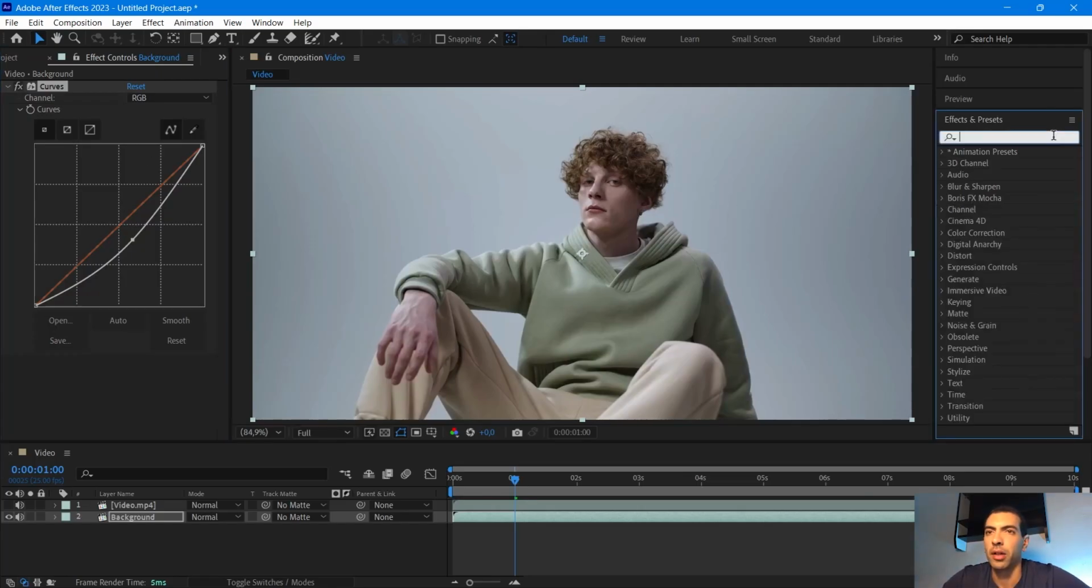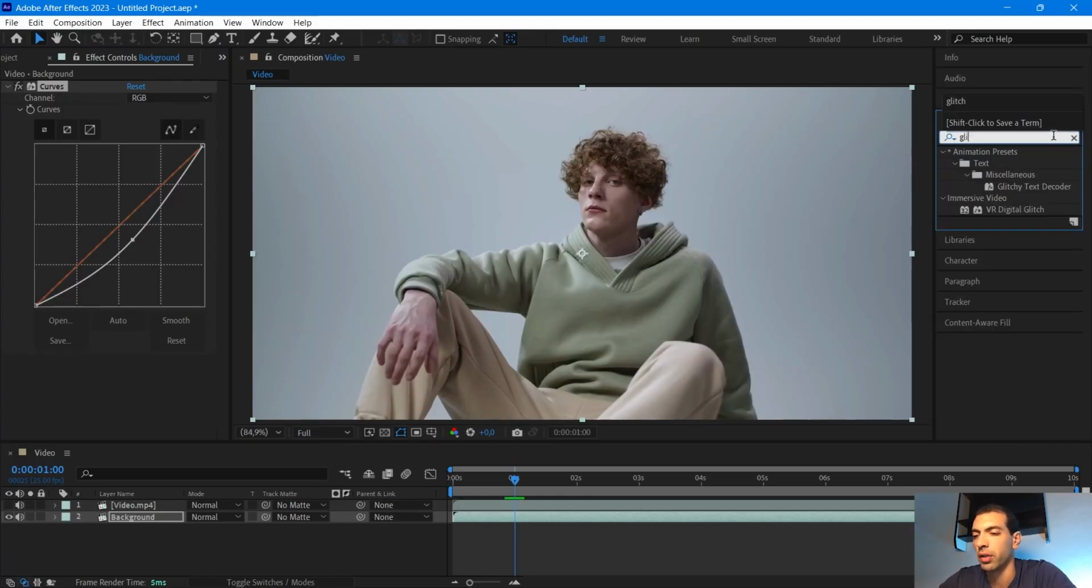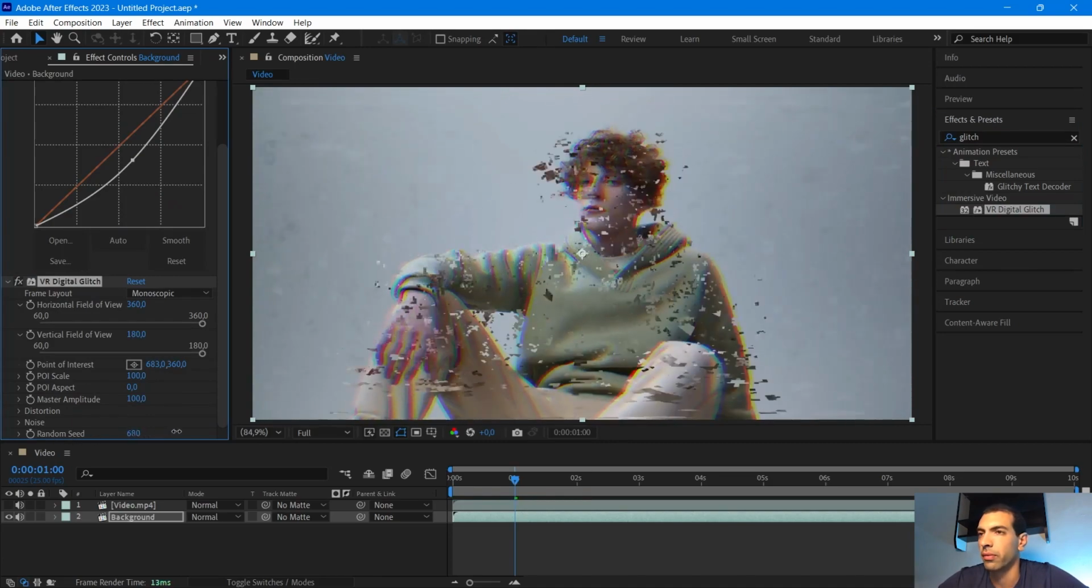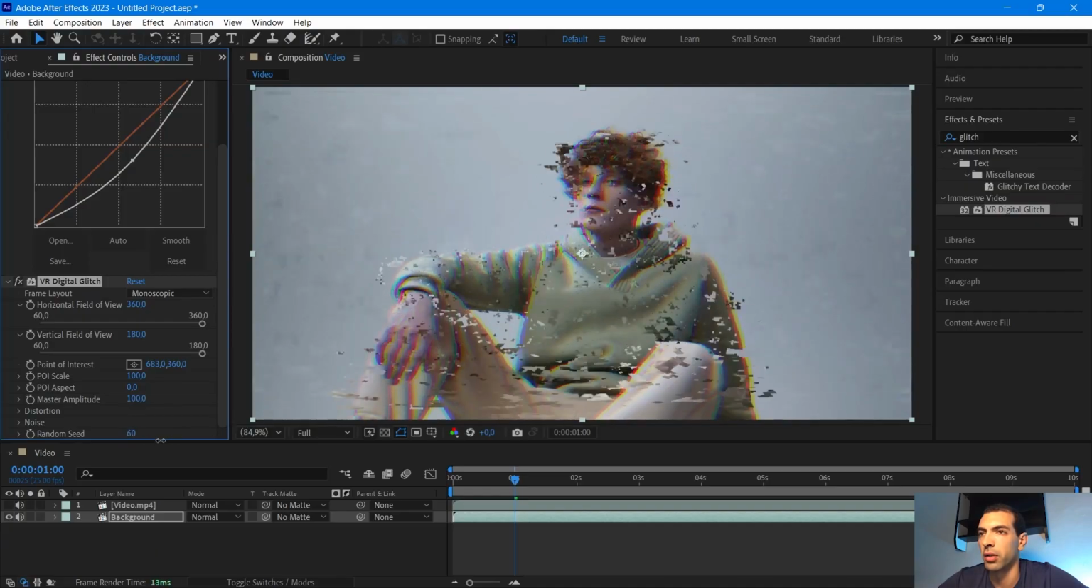I'm gonna add another effect, which is a glitch effect. I'm gonna type glitch. And here under immersive video, we find the effect VR digital glitch. I'm gonna select this effect and drag and drop like this. We get this glitch effect. Here we have a random speed. When we change the value, you see what's happening in the screen.